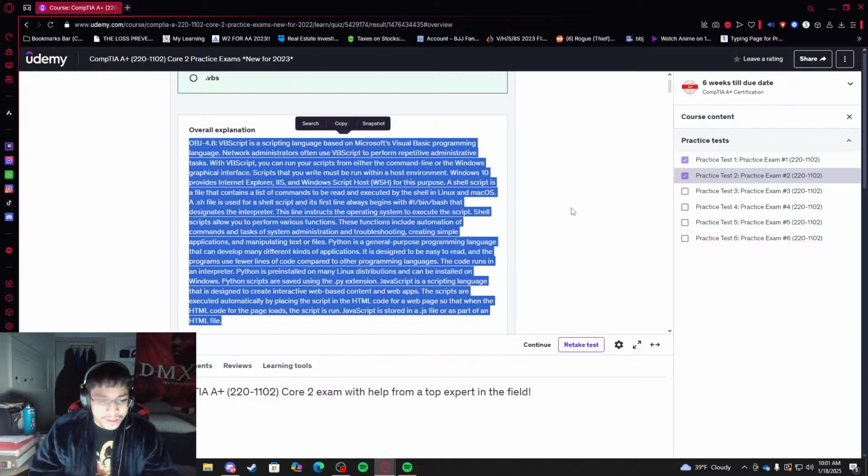JavaScript is a scripting language that is designed to create interactive web-based content and web apps. The scripts are executed automatically by placing the script in the HTML code for a web page, so when the HTML code for the page loads, the script is run. JavaScript is stored in a JavaScript file or as a part of the HTML file.